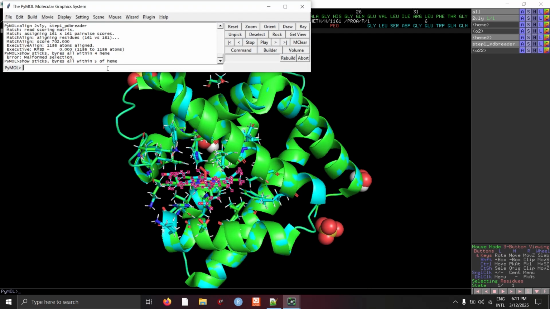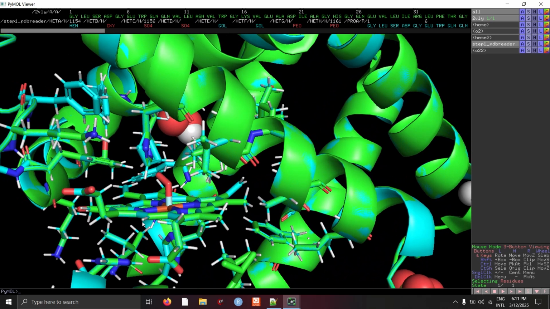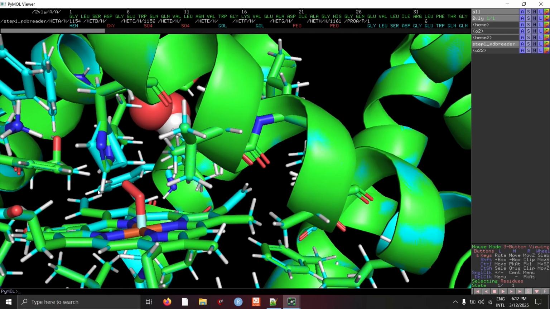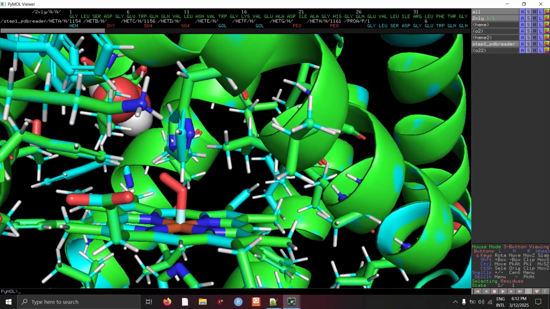And I'm going to do the same thing for the other selection, for the other, the mutated protein. I'm going to paste the same command, and then type the selection name heme2. There we go. Now we can zoom in. We can zoom in with the right click button. And we can compare a little bit the active sites.